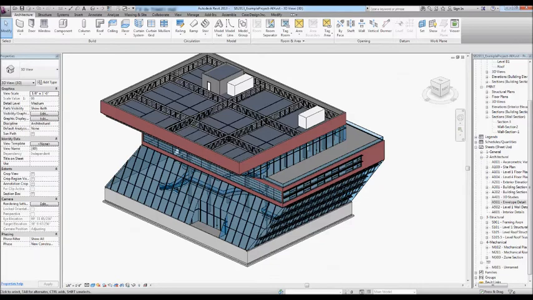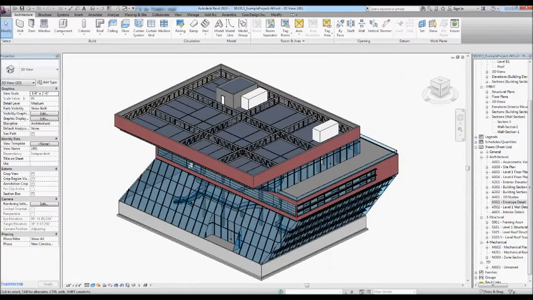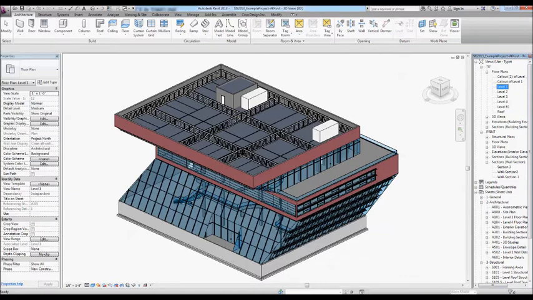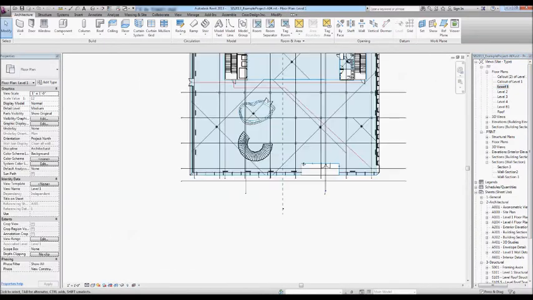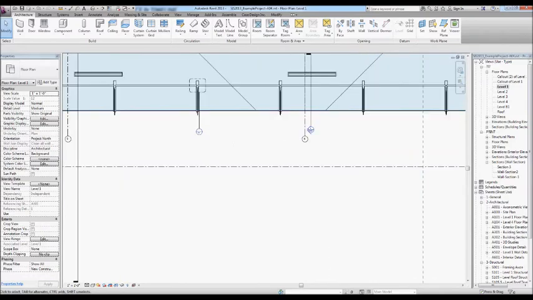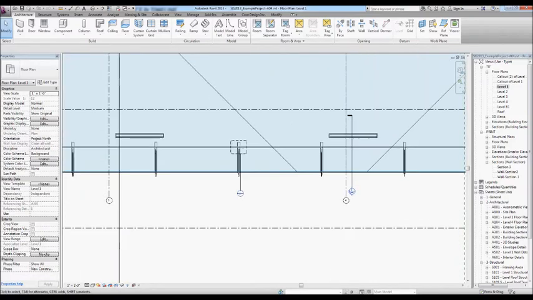So I have my example model here. And let's look first at kind of what the detail is. The detail is basically just a section through the model. So if I go down to level 1, there's a couple ways I can create a detail.